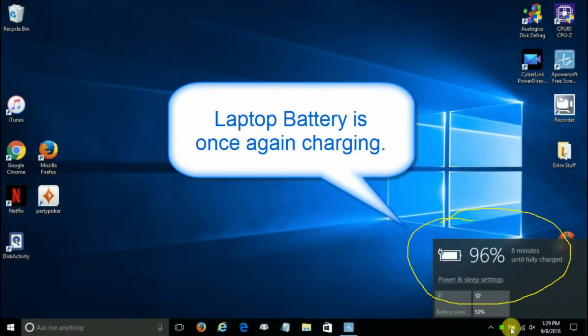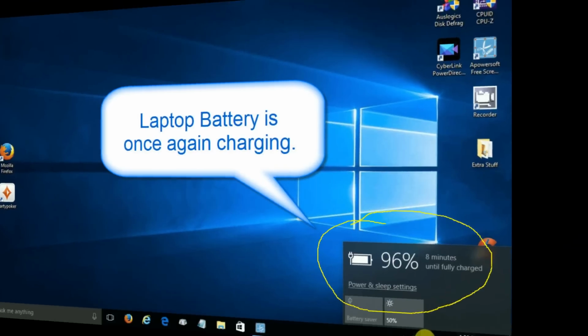We have come to the end of this video. I hope that this battery calibration fix has helped you to get your battery started charging again on your laptop.